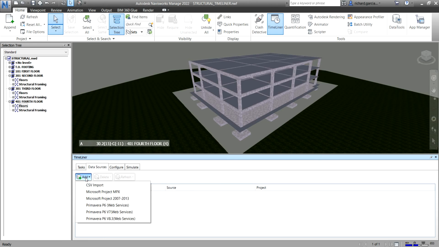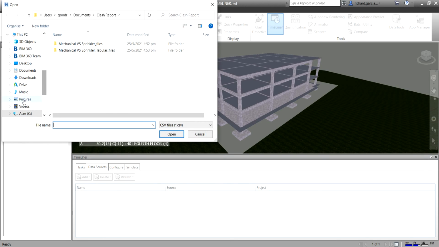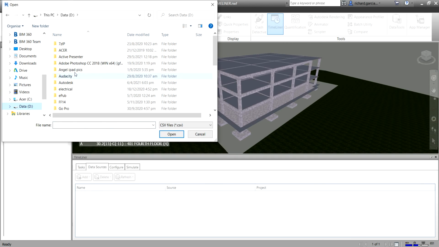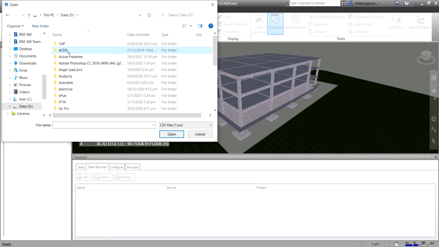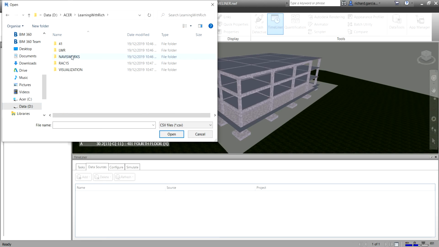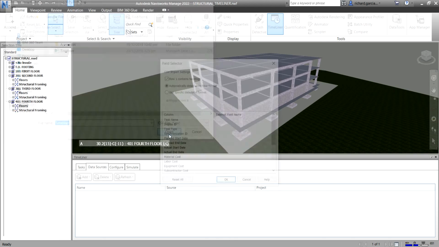So what I'm going to do is go to our data sources and select Add here. Let's select the CSV import. After that, let me open the exercise file for this one. It's inside my Navisworks folder, Navisworks timeliner. So this is the one that I'm talking about. It's a Microsoft Excel file, a CSV file. So I select open.